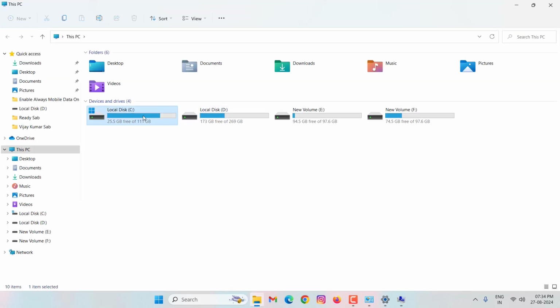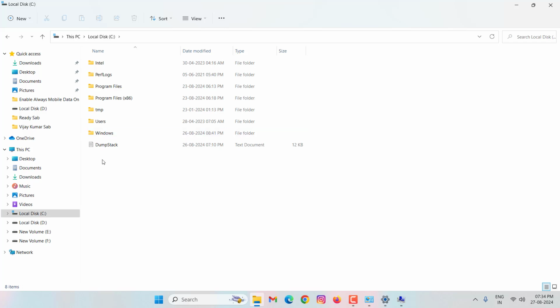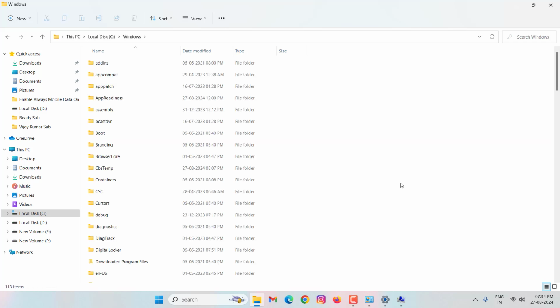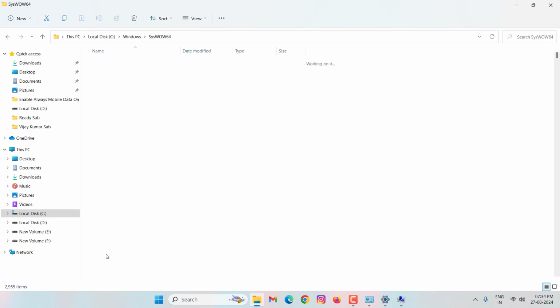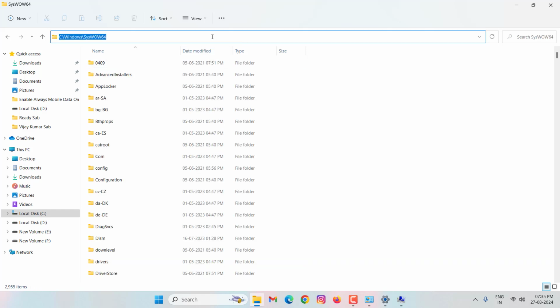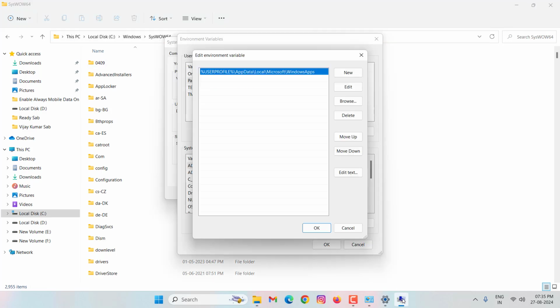Go to the file explorer, open your C drive, then open Windows. Here you search SysWOW64, you can see here, click on this, open this option, then copy this path, then click on new, then paste here and click on OK.